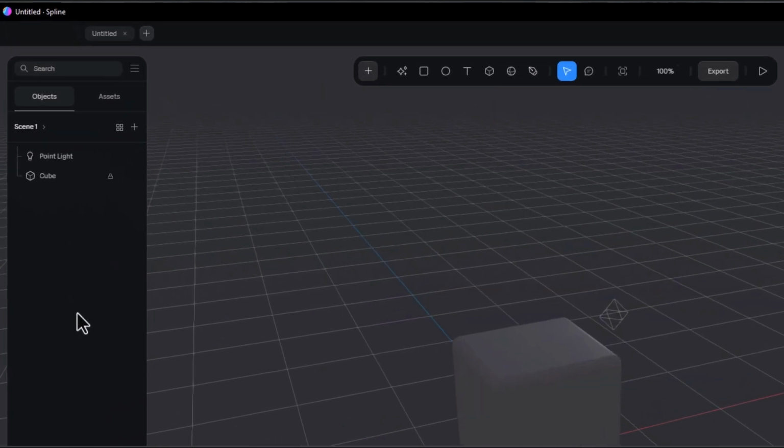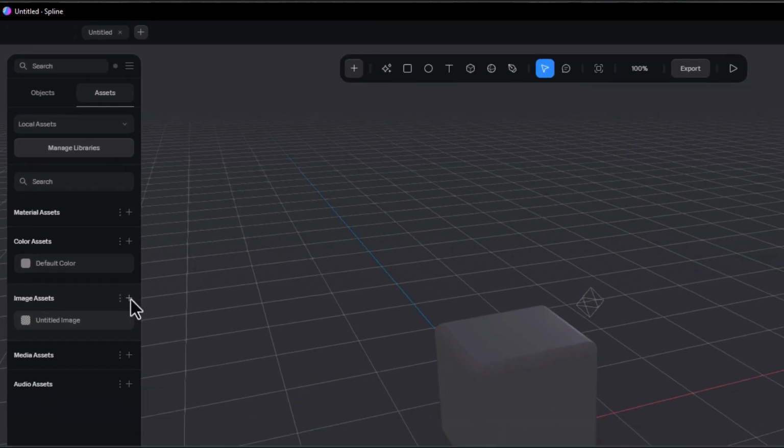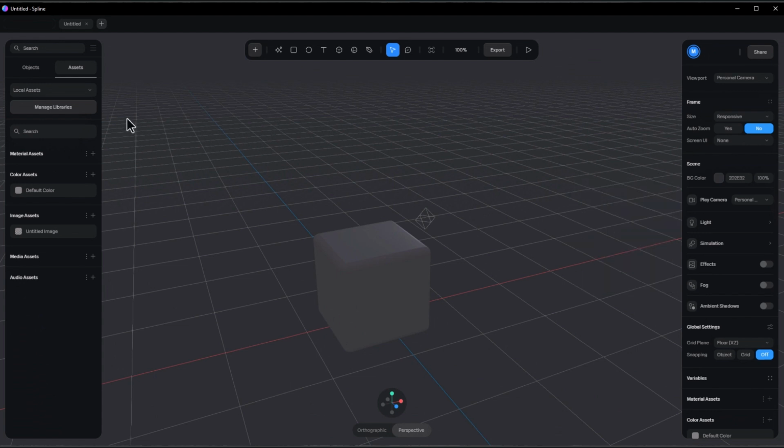On the right tab, we have the Asset panel. This panel lets you manage all your assets like materials, images, and media. Currently, we don't have any images or media, but adding them is straightforward. Simply click the plus button to import your objects or textures. We'll cover this in more detail later in the series.